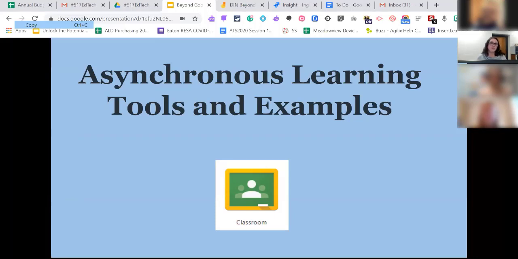All right, switching over to asynchronous. So like the other side of my Venn diagram there. With the fully remote online learning, my goal for asynchronous time was mostly about student exploration, processing new information, and then using that information, right? Creating performance assessments, things like that.